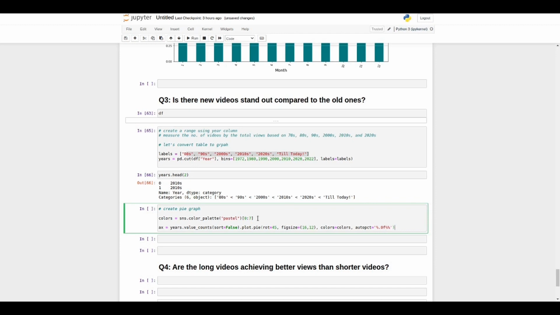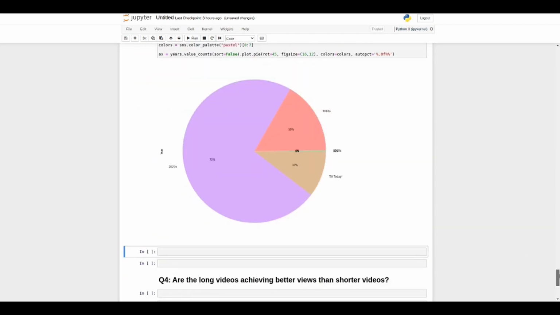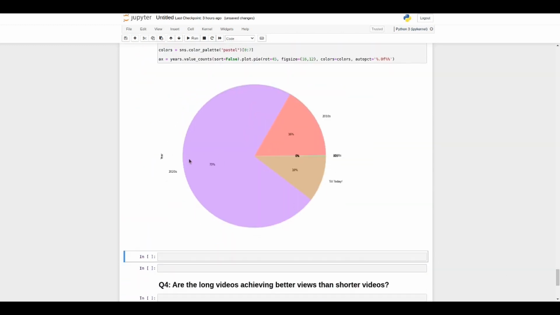Yeah, perfect, and hit enter. Okay, perfect, and we have the largest proportion, it is for 2020s, followed by 2010s, and then till today.